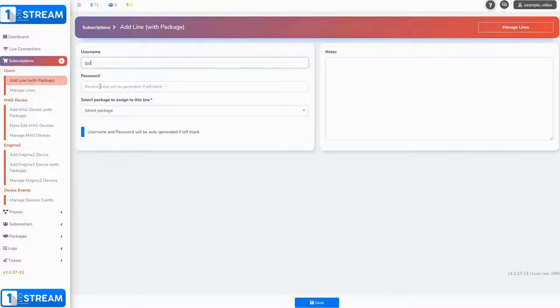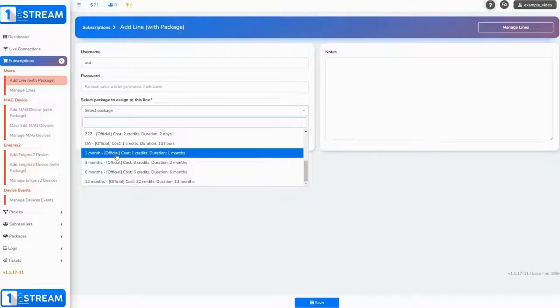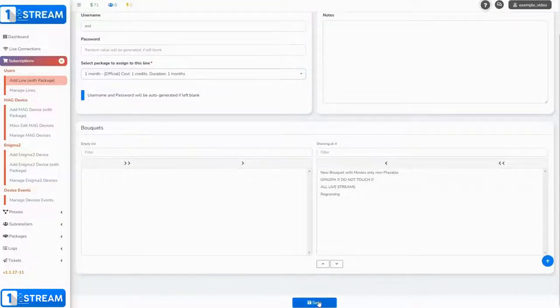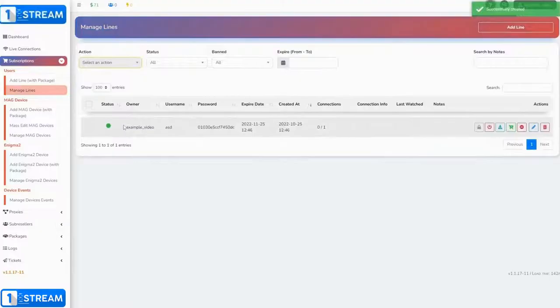First, we'll show you how to add a line with a package. Just follow the video instructions. When you create the line, in the Manage Lines menu, you can take different actions. For example, disable, download line, renew, kill connection, edit and delete.